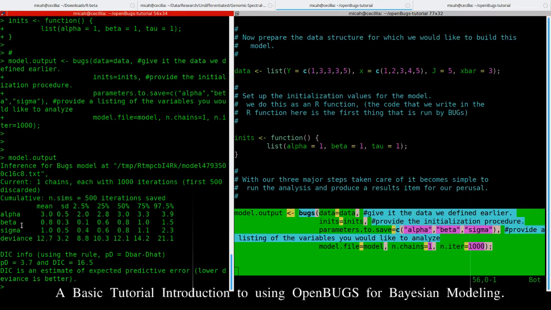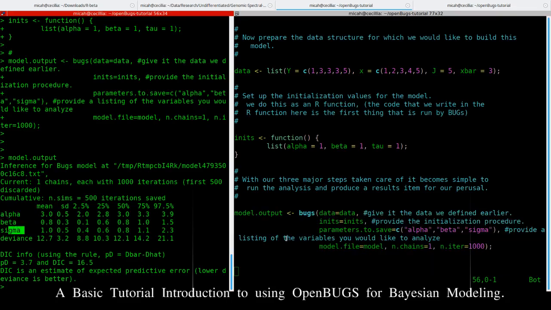So as you can tell, it gives us our alpha, beta, and sigma, which are the parameters that we asked for. It tells us the mean and all these quantiles of the last 500 iterations because it discards the first 500 automatically. So we asked it to iterate 1,000 times, but it discarded the first 500. So these are the statistics for the posterior simulations of these 3 parameters based on the data that we supplied to our model.